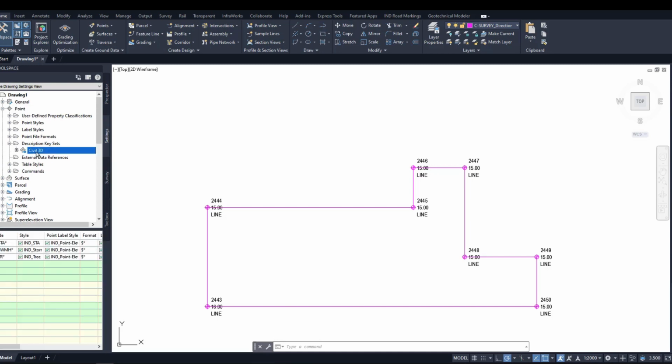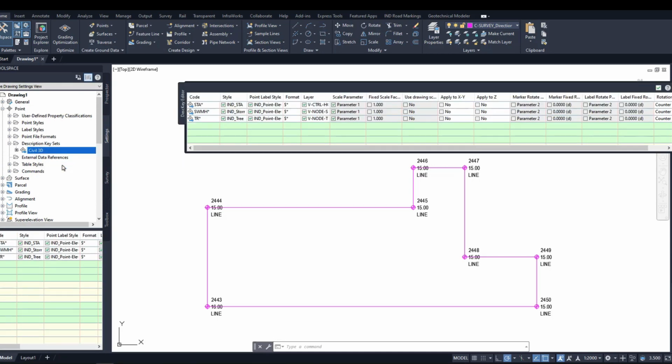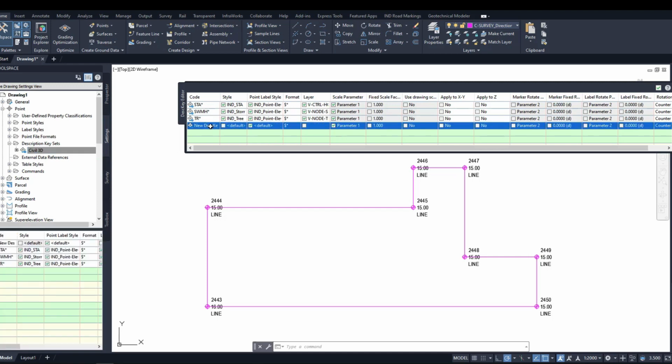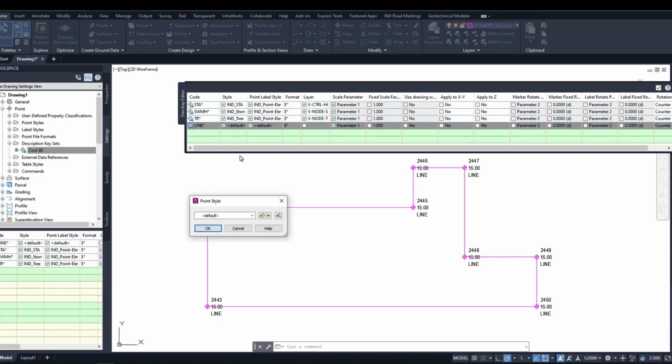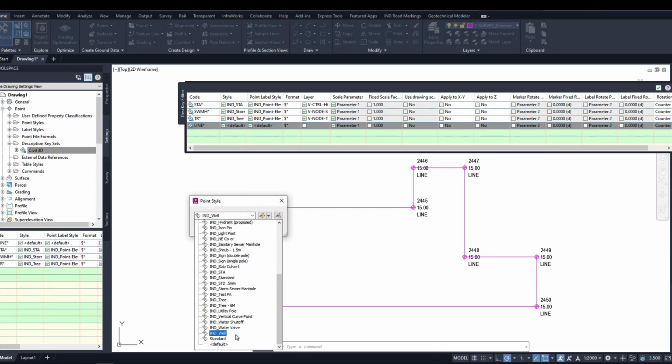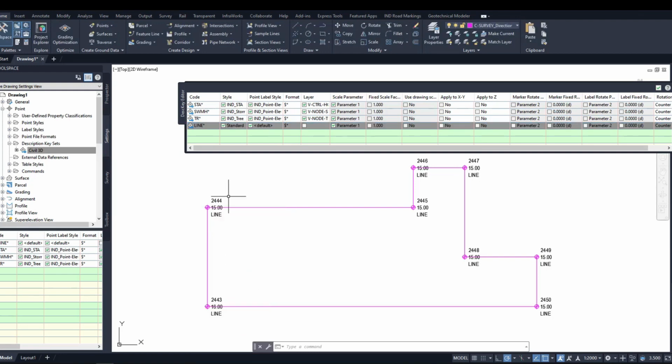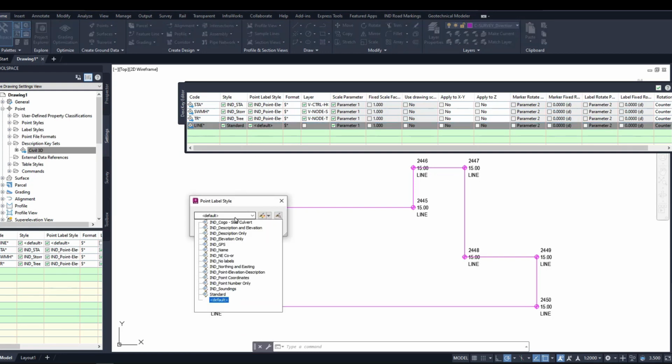To do this, go to the Settings tab in the tool space and expand the point collection. Next, expand the description key sets folder and select an existing set. Click on Edit Keys to create a new line and enter a code name. You can use an asterisk to ignore any characters that may appear in the code after the letters. Then, change the point style and label style.